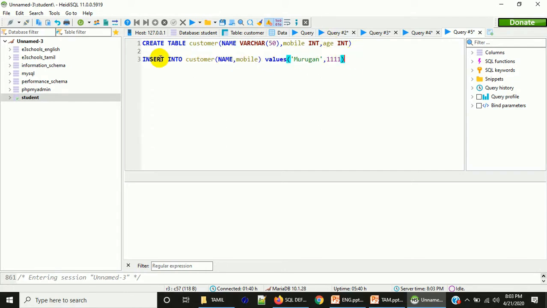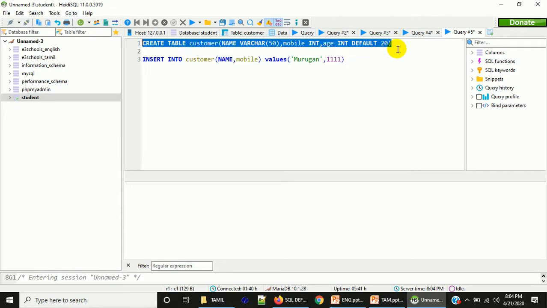So in these types of scenarios, when column values are not given, default values will be inserted. This will be inserted only if the default value is mentioned while creating the table. In case a value for this age column is not given, then by default it will insert 20. So it is column name followed by data type, followed by the default keyword, followed by the default value. I've created the table now.